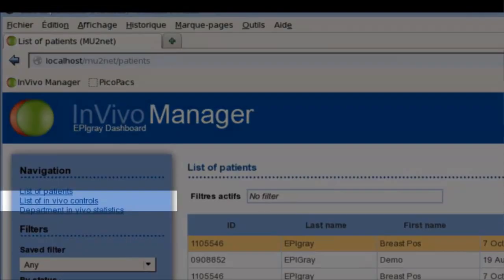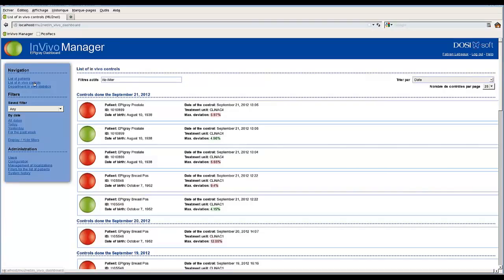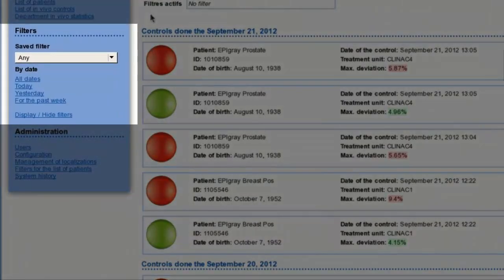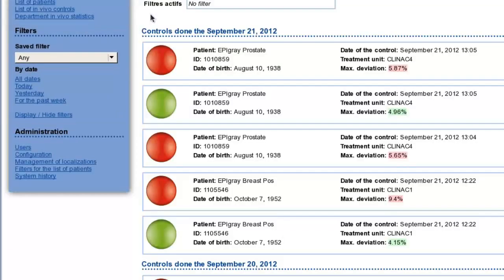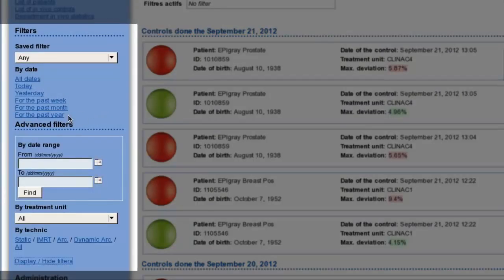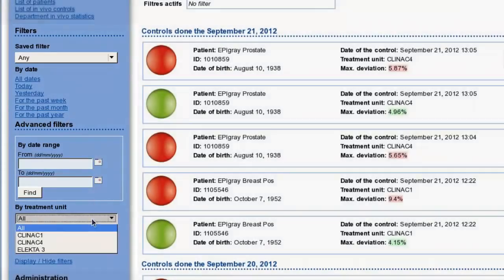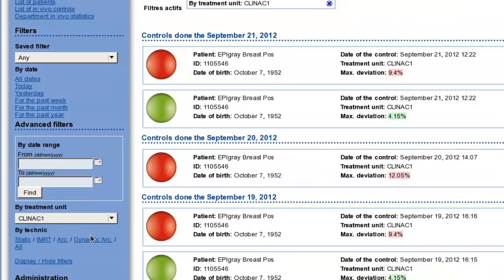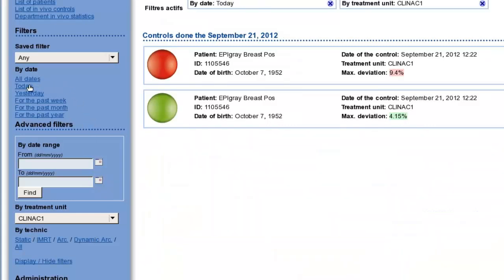Now, if you want to have an overview of all the controls being performed in your service, you can also use the In Vivo Controls view. Using the filters on the left, you can, as an example, monitor the controls of a defined treatment room. You can also make a review of all the controls made on a specific date. Here, for instance, only today's controls are displayed. Selecting one of the entries brings you directly to this particular control in the patient record.